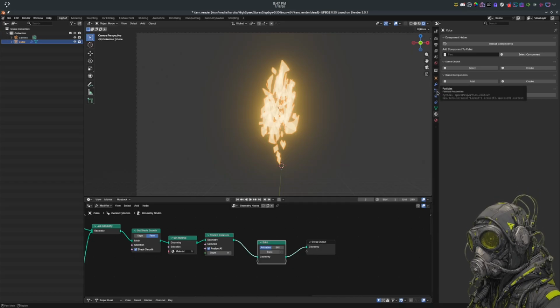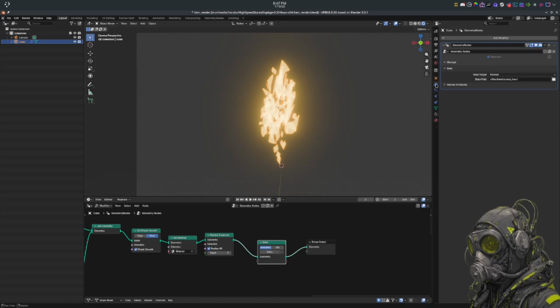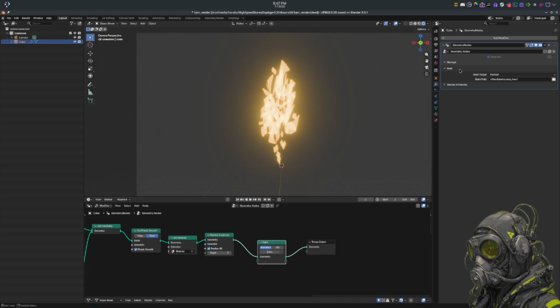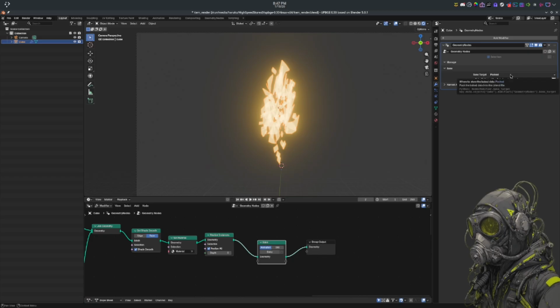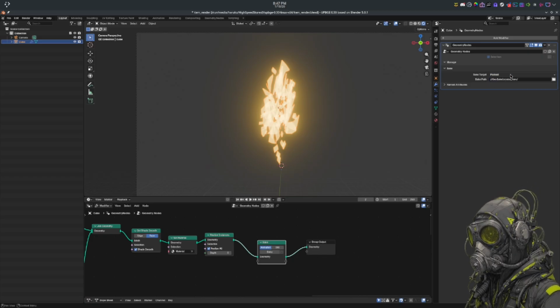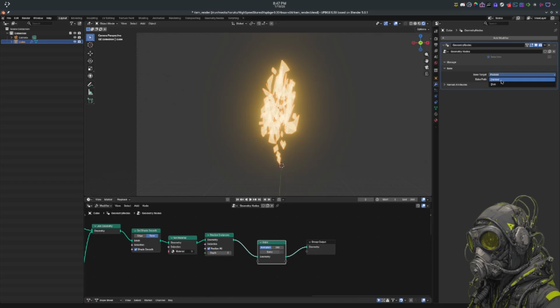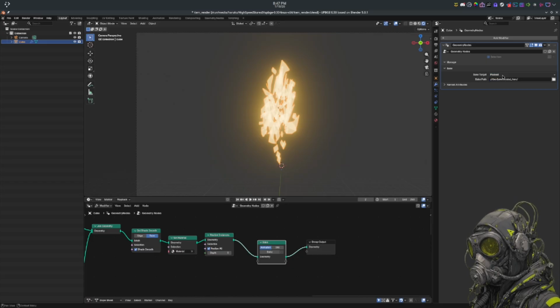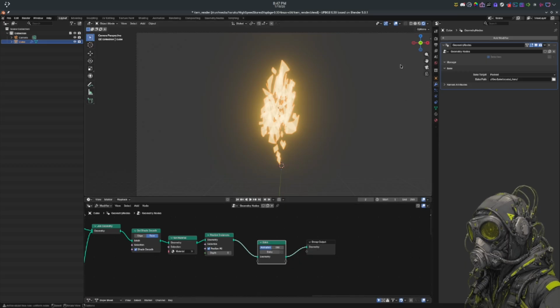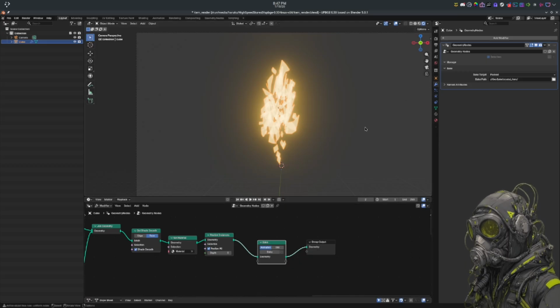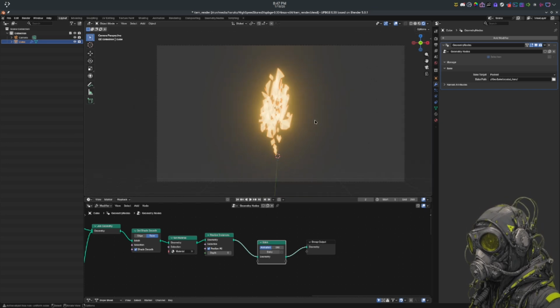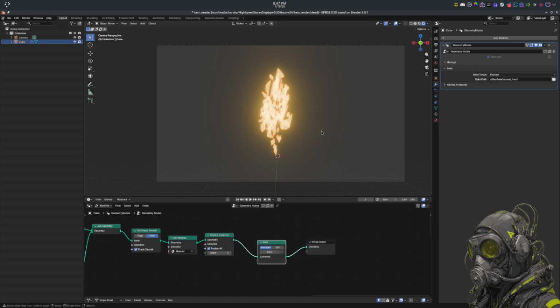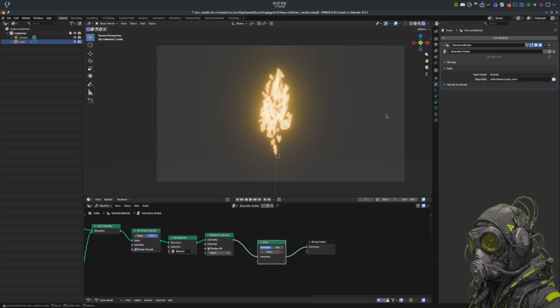Now, if you go to your modifiers tab, under the bake section, you can choose either packed or disk. Packed will basically store all the vertex data that's output from the geometry nodes into the blend file. So your blend file will get really big, which is actually probably what we want, so that someone playing your game can't go and hack around in this, right?